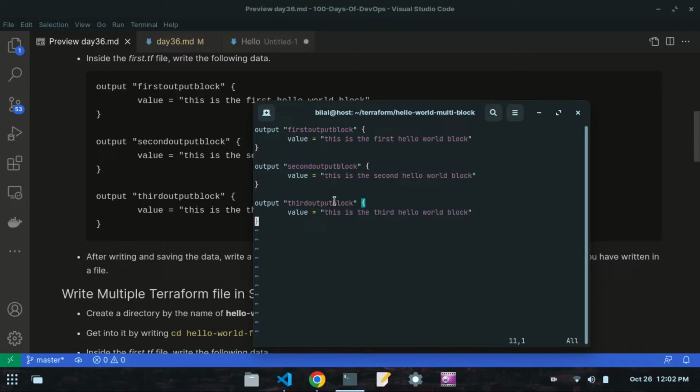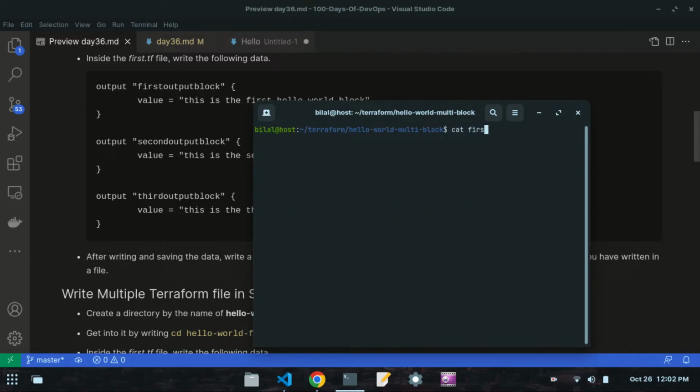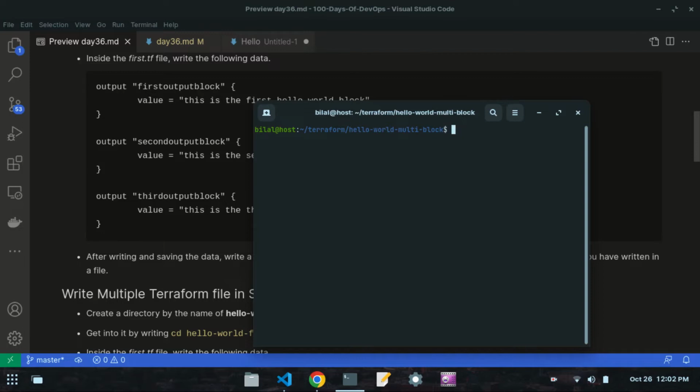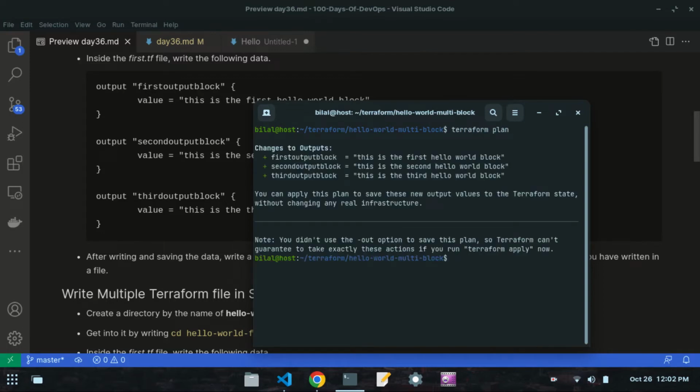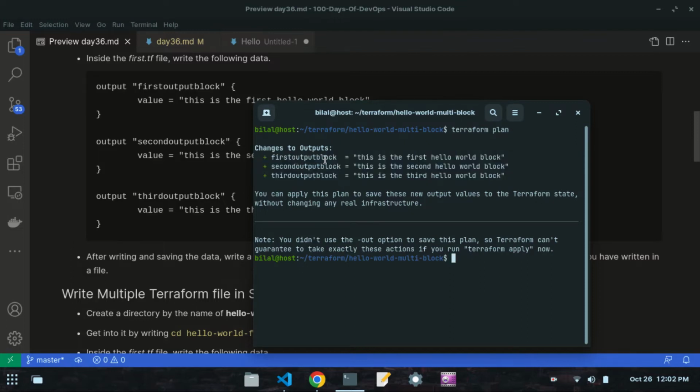So first of all, I will save the file by clicking on escape and then writing wq. After that, let's write first.tf. You will see that the data present in this file is shown to me. After that, what I need to do is to write terraform plan. As you can see, this is the data that is shown to me right here. The first block, then the second block, and the third block, and this is the message relevant to each of the blocks.